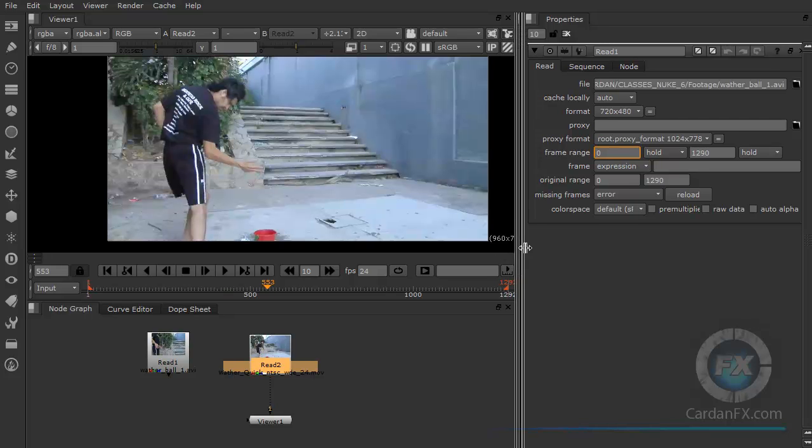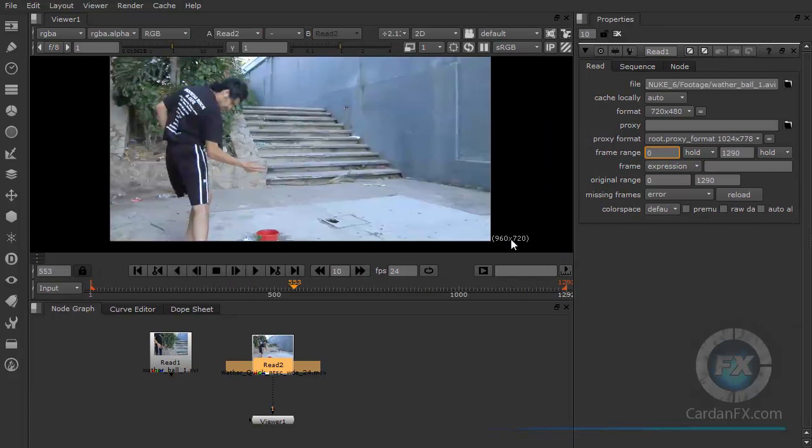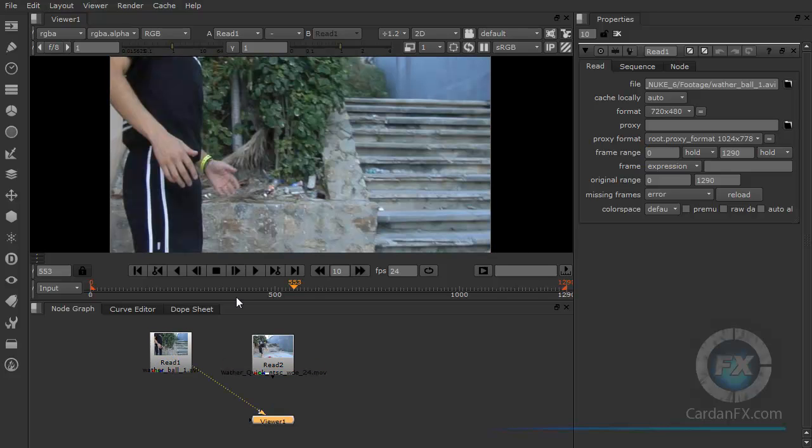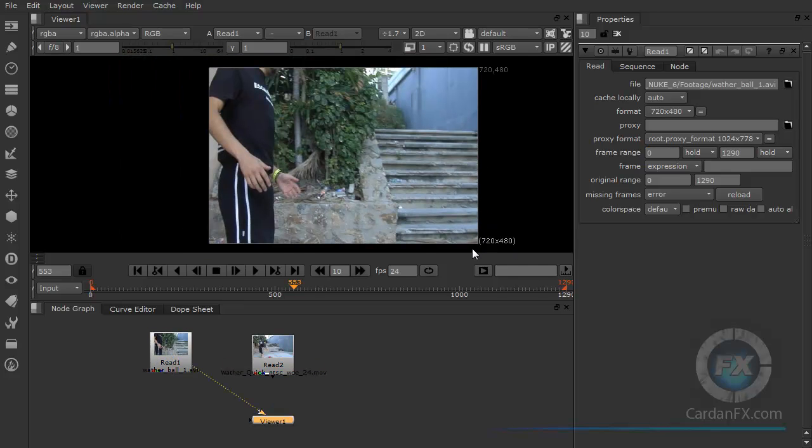Now look at the size of this object. You can see 960 by 720. If I select this one and press 1, you can see that it's a different size. So this is actually a smaller version of, looks like it's the same footage, but probably this one was cut in with a different format. And obviously we have less pixels, so Nuke has less information to calculate. And that's one thing to keep in mind.